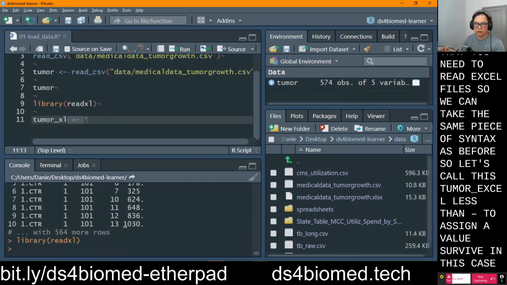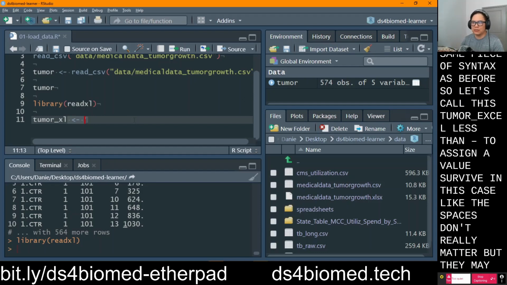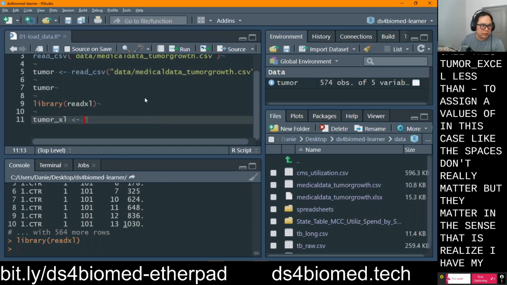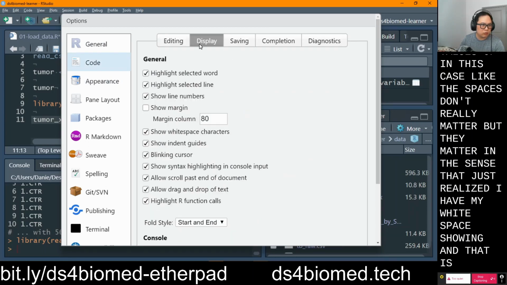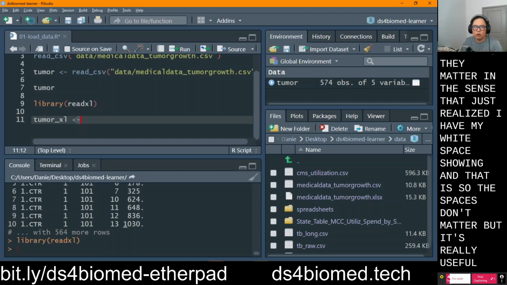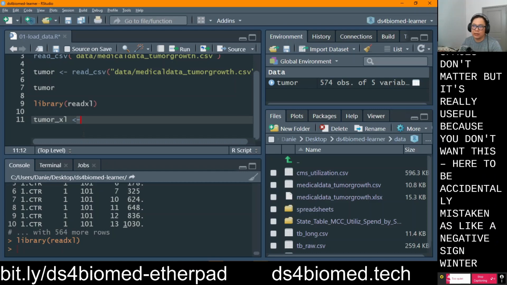So in this case, the spaces don't really matter, but it's really useful because you don't want this dash here to be accidentally mistaken as like a negative sign when you're trying to assign numbers into things.